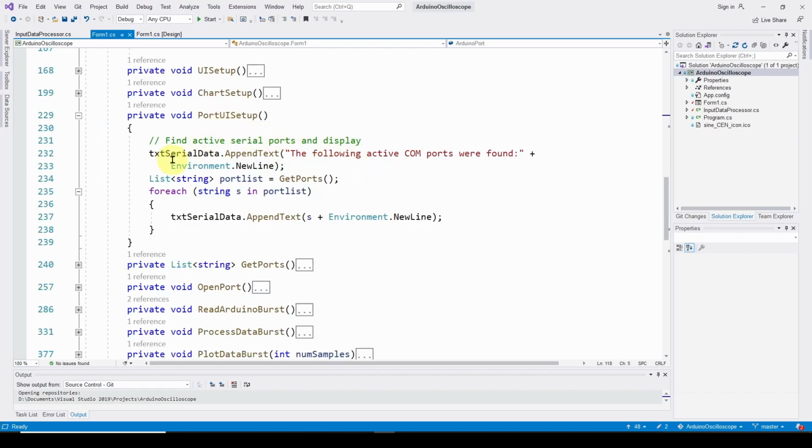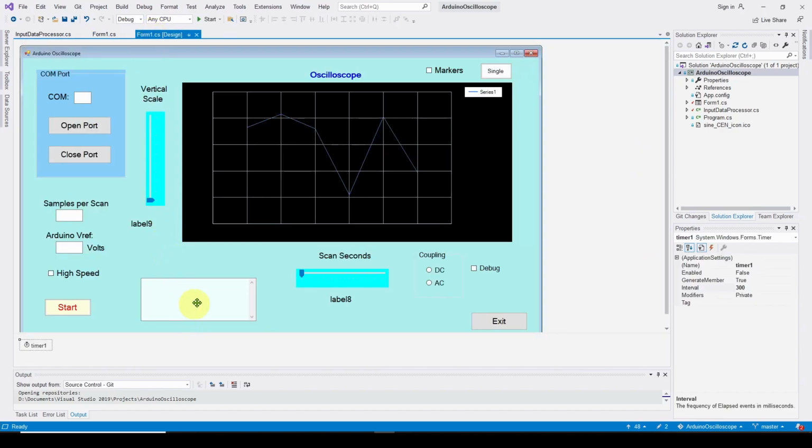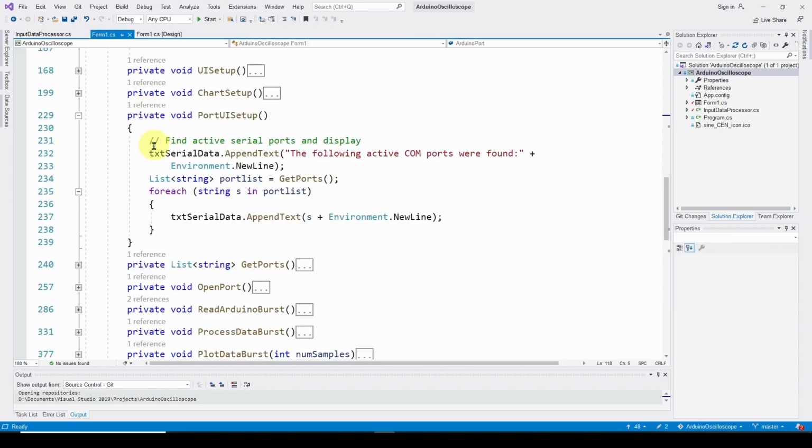What we are doing is appending the text in this text box down here, which is text serial data. Append text says the following active COM ports were found, and then it goes out and gets the available ports, returns them as a list of string, and appends that list of string to that text box. It calls the getPorts method, which returns a list of string, and we're going to call it port list. And down here is our getPorts method, and it returns a list of string.